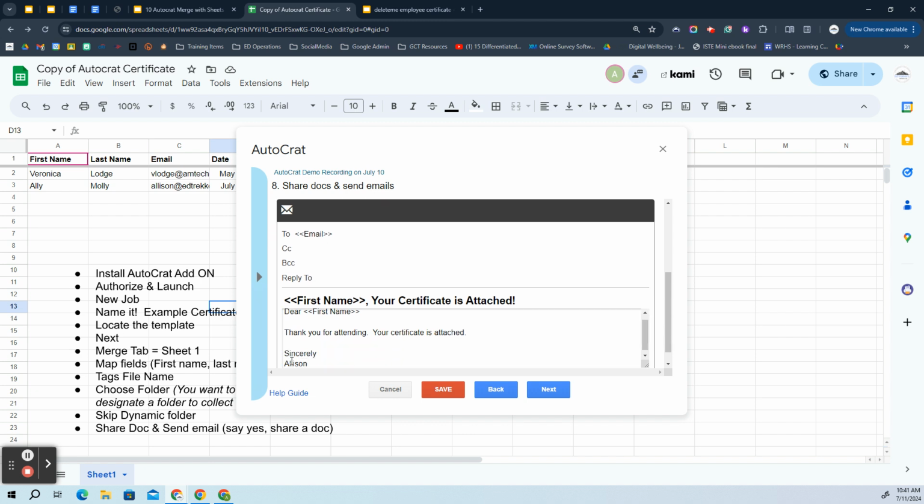Type an email. Okay. You can add links. So if you want to send them to your website, you can put in the link. If you know HTML, you can use HTML to write this so that you get real links, but let's keep it simple. Dear first name, thank you for attending. Next.